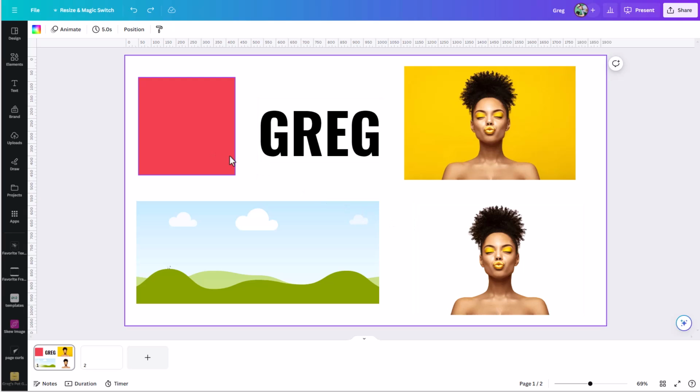So in here I have a shape, I have some text, I have a photo with the background removed, and then I have a frame element here. So these are all different elements we may work with in Canva. And so how do we add a border, outline, stroke, whatever you want to call it? How do we put an outline around these elements?